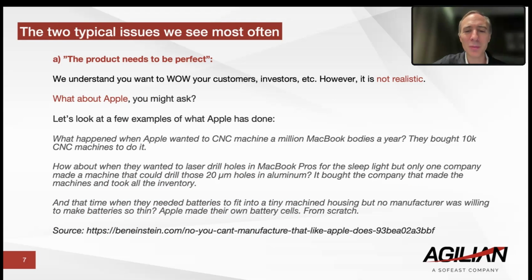The first one is sometimes they say, well, it has to be perfect. And we tell them, wait a minute, even Apple products are not perfect. They say, oh, you know, and people really want to push the envelope. So we give them some ideas, some examples like this. Well, you want to do like Apple, maybe you need to develop your own battery cells or your own chips, right? If you want to do exactly what you want.